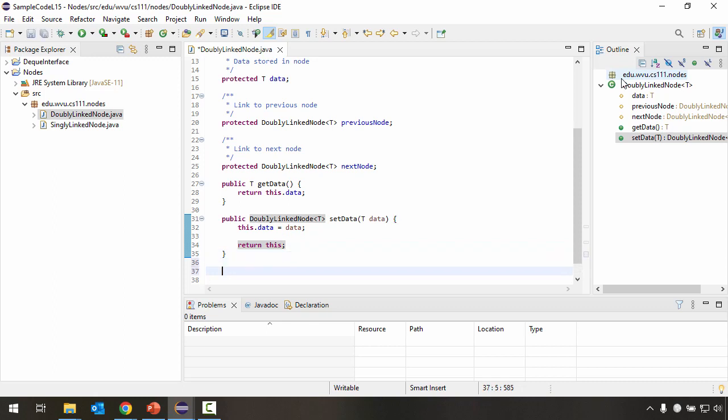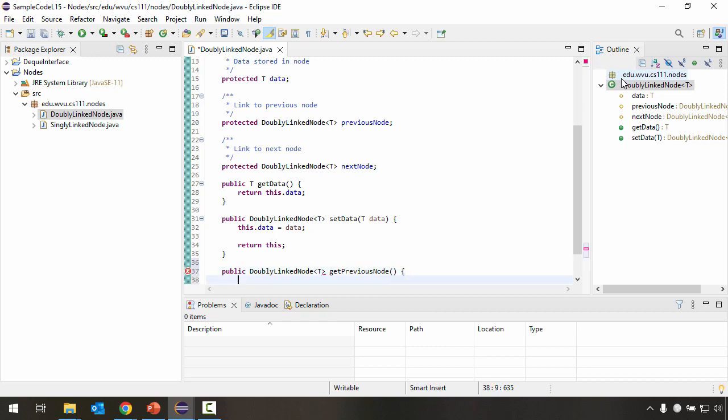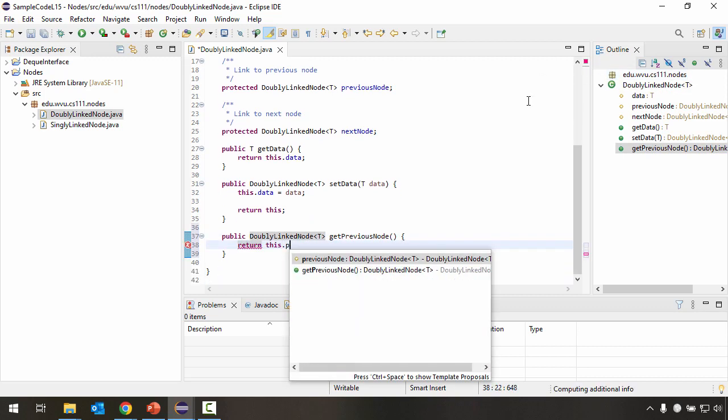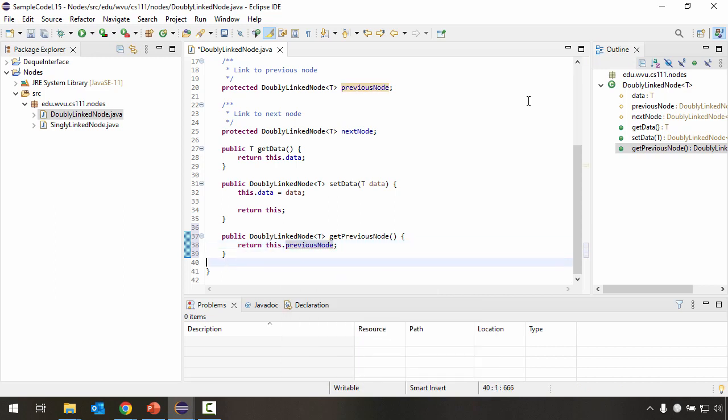We'll do the same thing with our other fields here. So we'll go and do our get and set previous. I've got public here. This one's going to return a type DoublyLinkedNode with the T generic, and we're going to call this one getPreviousNode. It doesn't take any parameters, and it returns this.previousNode.